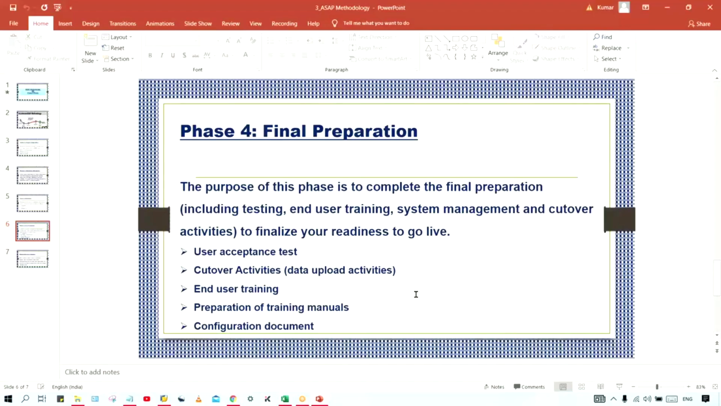So user acceptance test means once the testing is done, if they are satisfied with the testing and all, they must give their acceptance that yes, now this is fine. So generally what happens, for every testing, a test document is going to be prepared.